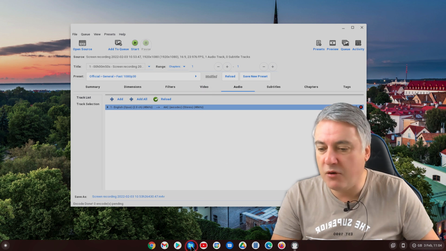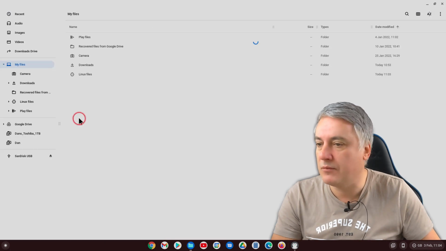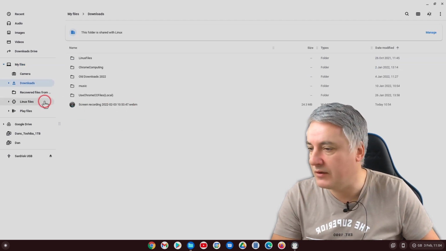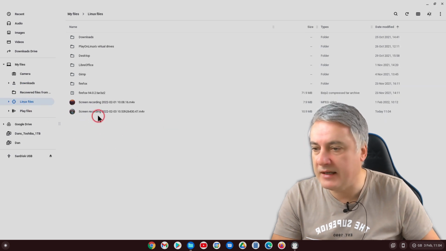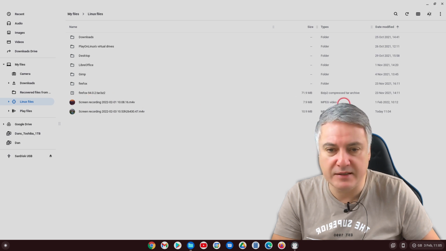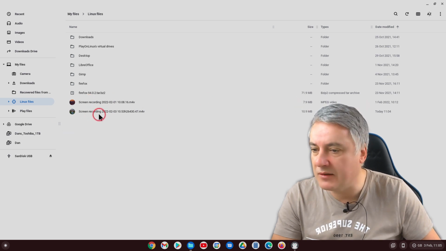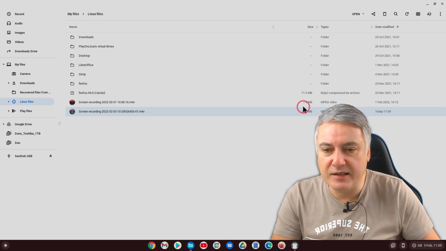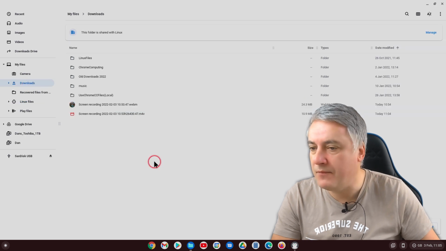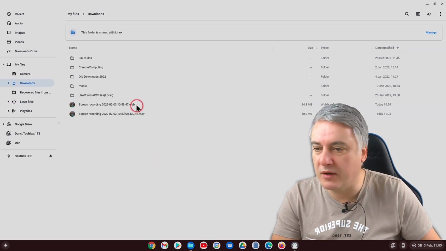So if we now open up the file explorer, it's not going to be in downloads because we saved it to Linux. So you need to go to Linux. So if you go to Linux files, you can see it's there. And it's this one here, that one I was just doing yesterday to see how it works. I'll move that actually into downloads just so we can compare it with the WebM. As you can see, it's actually smaller than the WebM.